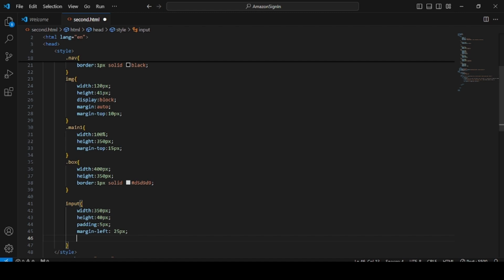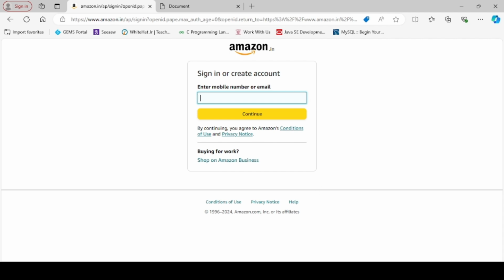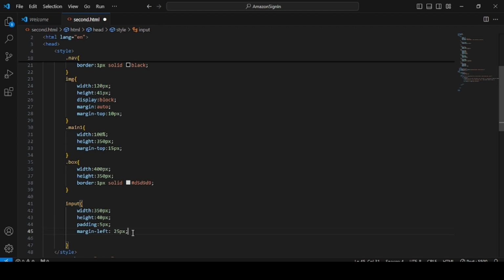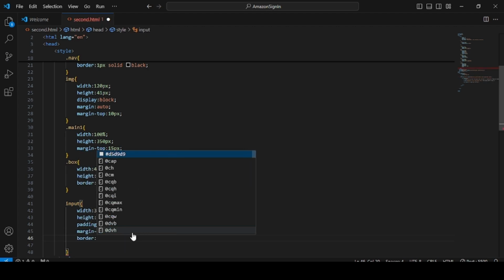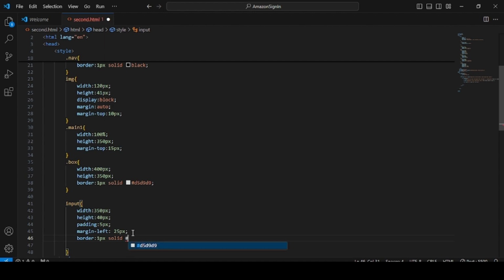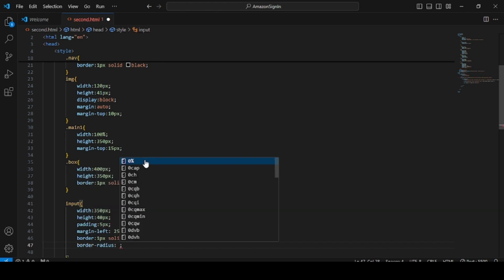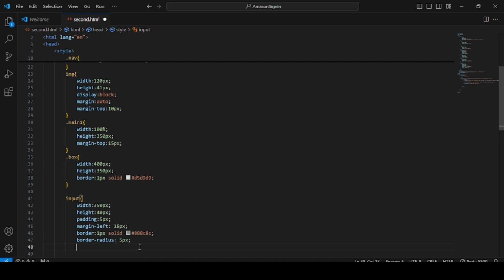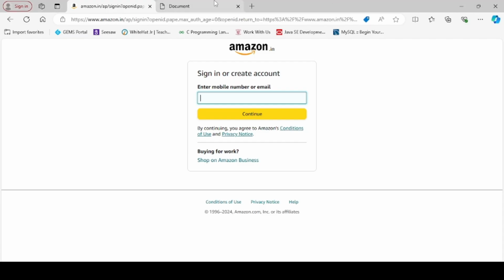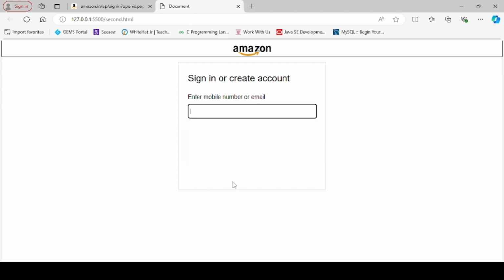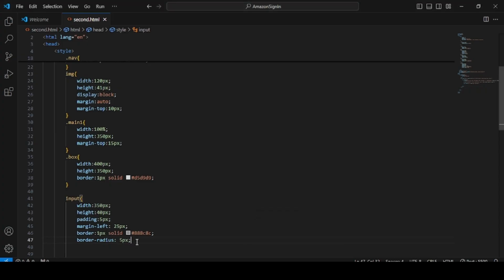Then here we can see that corners are a little rounded, so we have to give border radius. So before that we have to give border is 1 pixel solid, then hash 888C8C. Then this is the border, and now it is border radius. Here we are giving it as 5 pixel. Save it, and right now it is looking like this. Here we have to set its outline to 0.